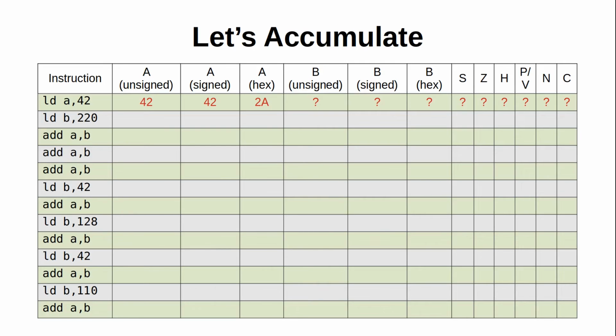In the next instruction, we load 220 into B. Of course, A and the flags are unaffected, but now B is 220, which could be interpreted as negative 36 when taken as signed. This is because that high bit is actually set, as clearly seen with the hex value of DC. When the upper nibble of the hex value is 8 or higher, that means the high bit is set, and the value may be treated as negative.